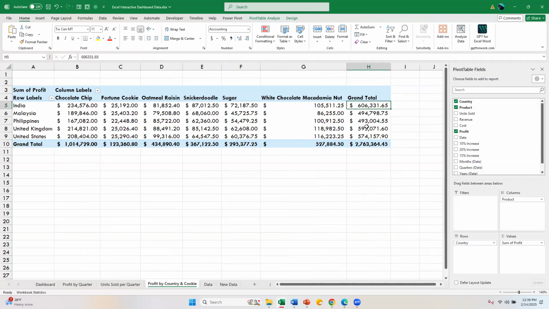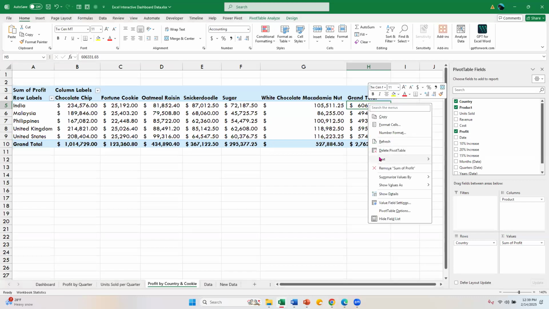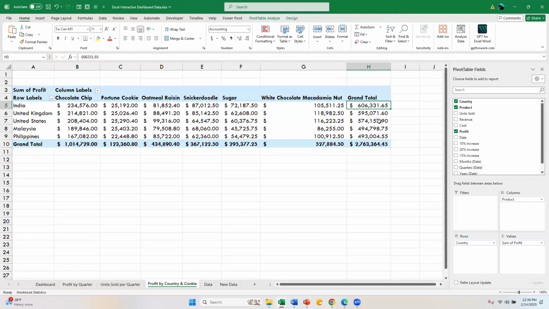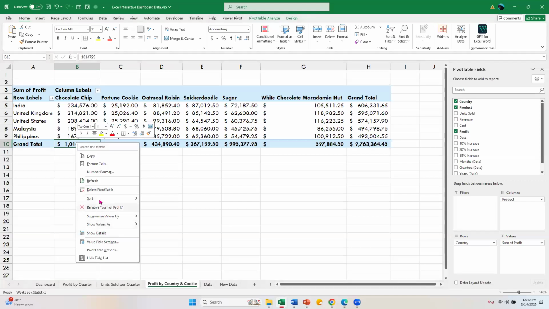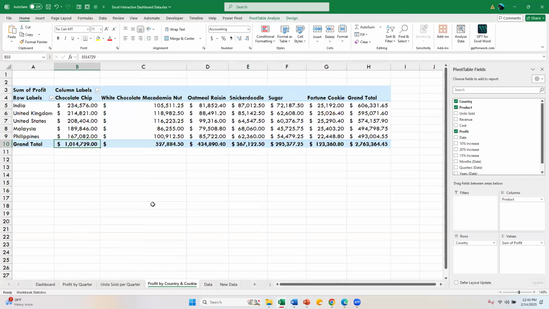and the grand total for each country. So what I want to do from here is I'm going to take my grand total, and I'm going to do a right click, and I'm going to tell it that I want to sort this from largest to smallest. So again, you see that India is the biggest seller down to the Philippines. Then I want to also organize my cookies in the same manner. So I'm going to come down, click in row 10, right click, and tell it that I want these to sort largest to smallest. So you can see that the chocolate chip cookie is the most popular, over to the fortune cookie, which is about 123,000, I guess.